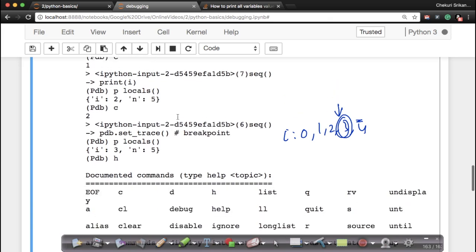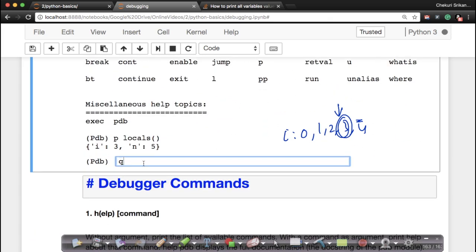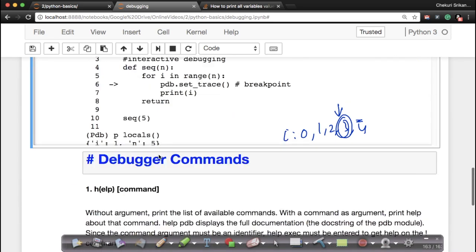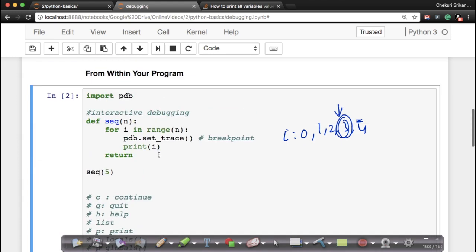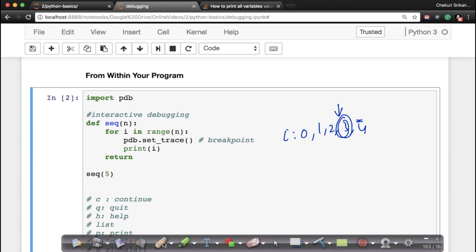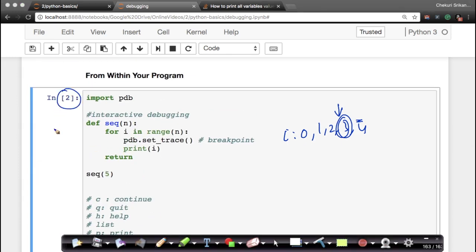You can quit the debugger, sorry, not the program, right? If I say Q, it simply gives me an error, but I come out of the loop, right? And this program has finished execution, right? This is a very, very important toolkit.